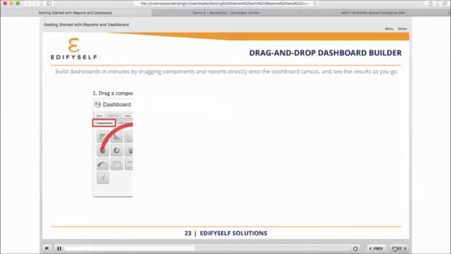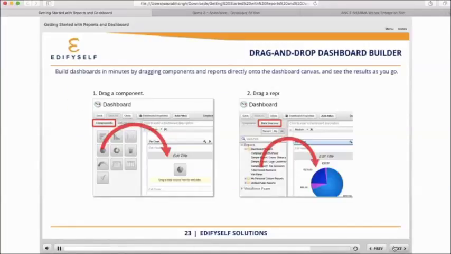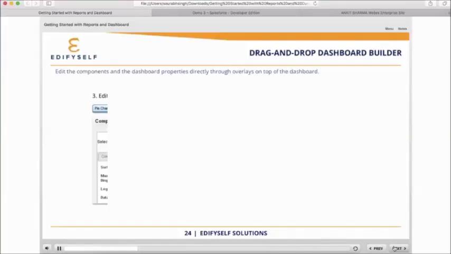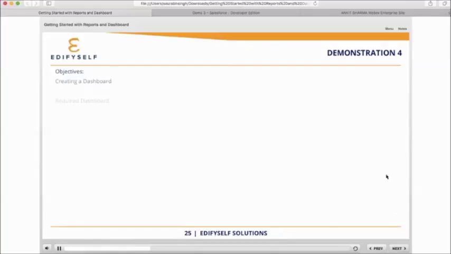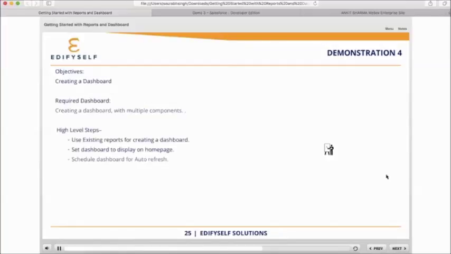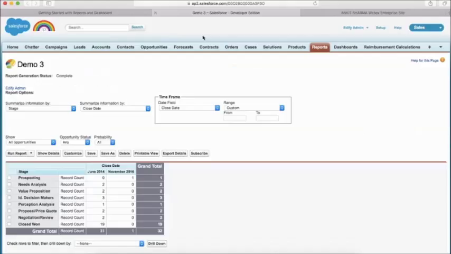It's a drag and drop tool. I'm going to show you in the system itself how the dashboard is built. So this is the last demo which we have, of building a dashboard. So what we do is we go to the reports tab first.